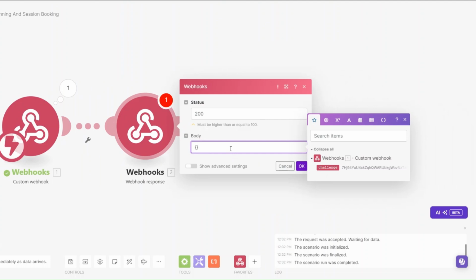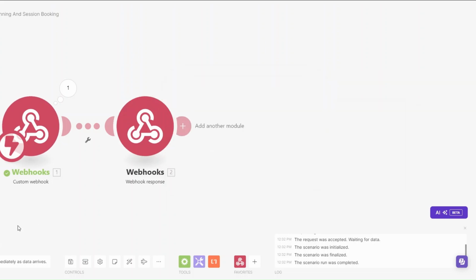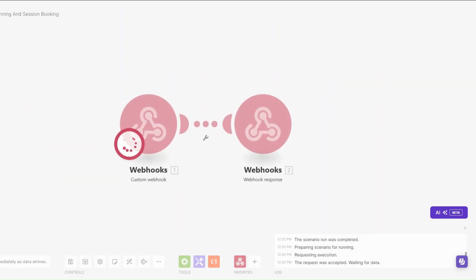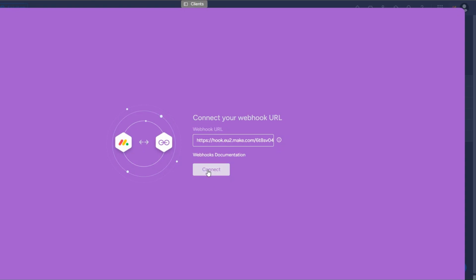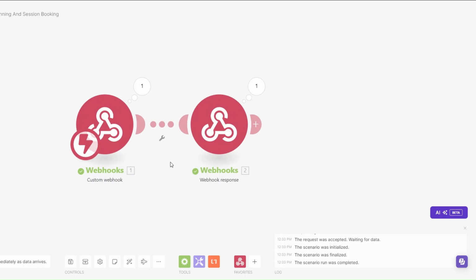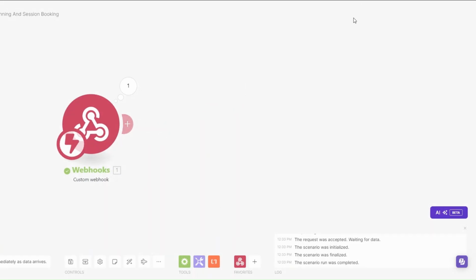So here, I'll add 2 curly braces, then here, I'll write challenge. Here is this challenge right here, and click on OK. Then I'll run the webhook. Then here on Monday, I'll click on connect. So you can see here it ran successfully, so I can delete the response.